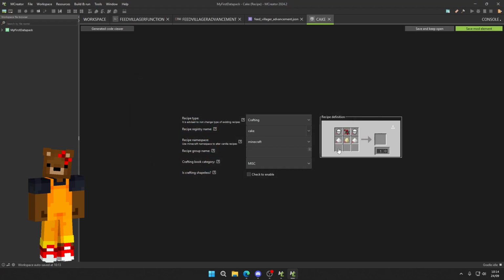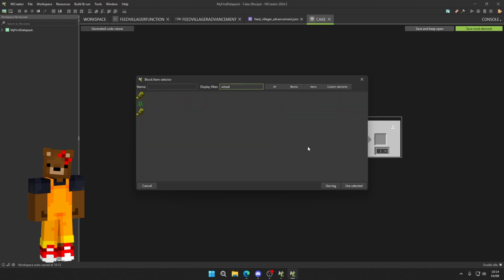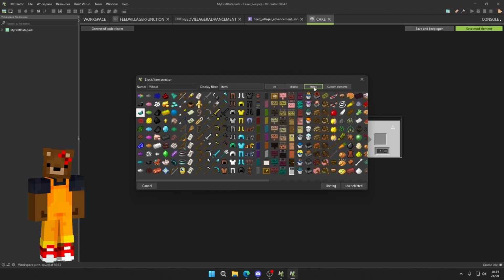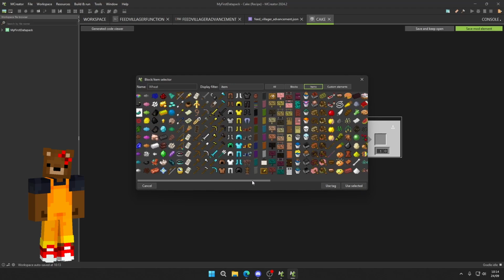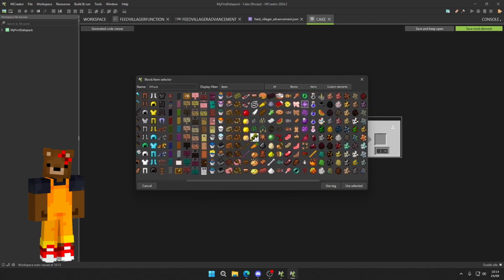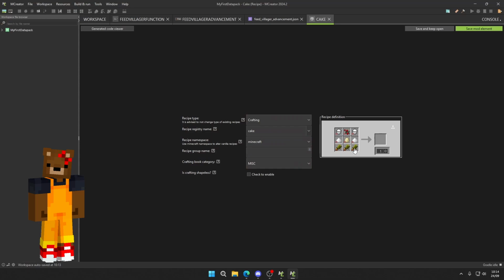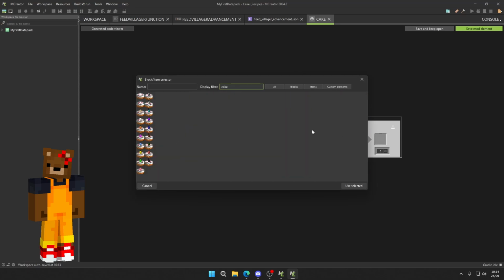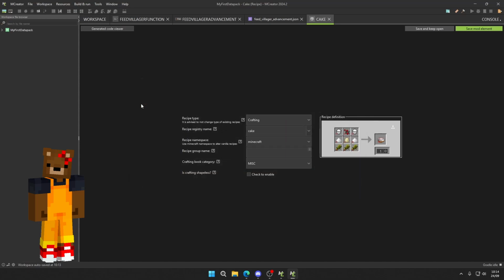One small thing to mention, with the block and item selector, if you find two things with the same name, like wheat, it's because one is the item and one is the block. We want to use the item, so we can click the items button to only show items and search for the wheat there. That way we know we're clicking the correct one. Make sure to save and we're ready to head over to Minecraft to test what we've done.